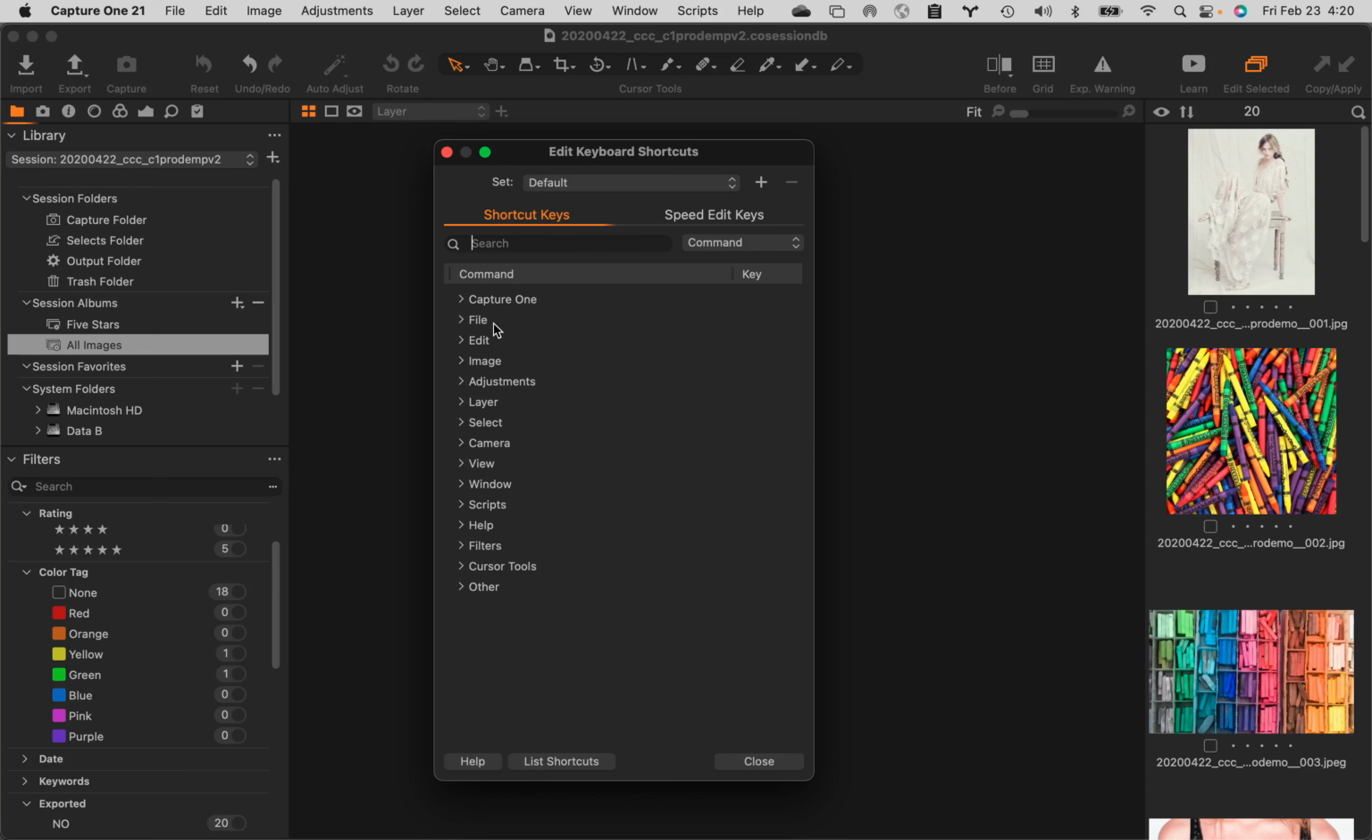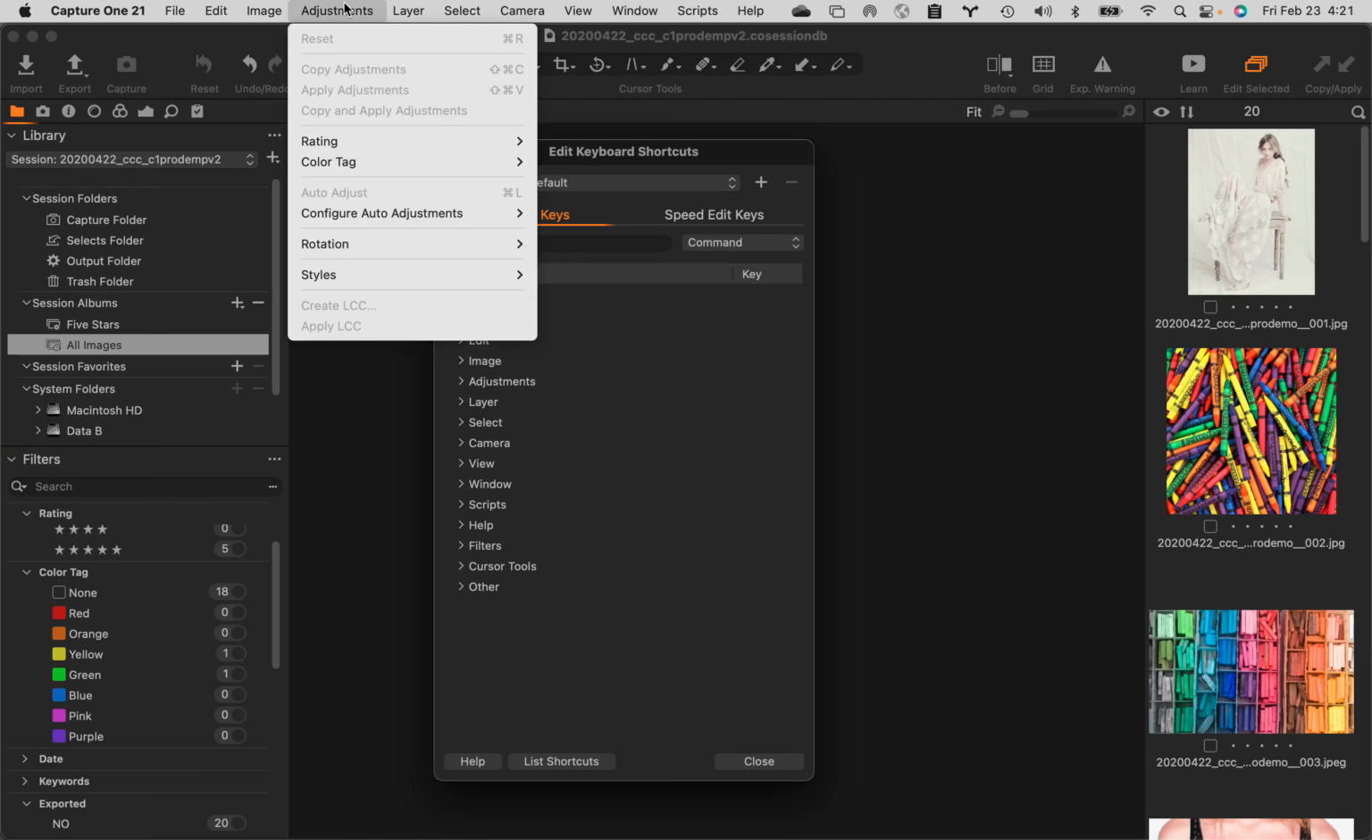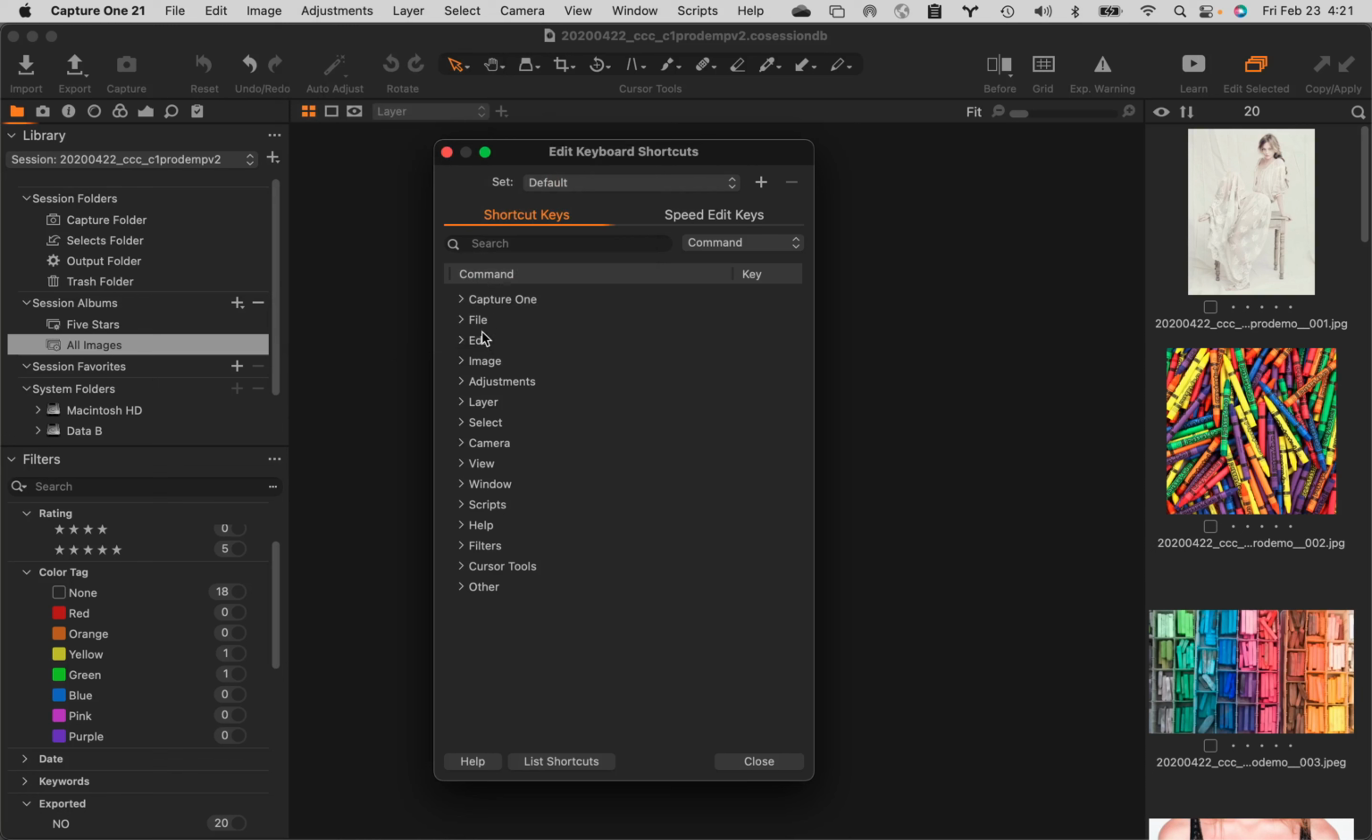To do that, we're going to come down to, I think it's in select. We're going to look up here at the top. It's either in adjustments. Yeah, it's in adjustments. So you'll see in the adjustments drop down, I have color tag right here. Click on your drop down menu and go to color tagging and open this up. This is where you can put in keyboard shortcuts for all of your color tags.